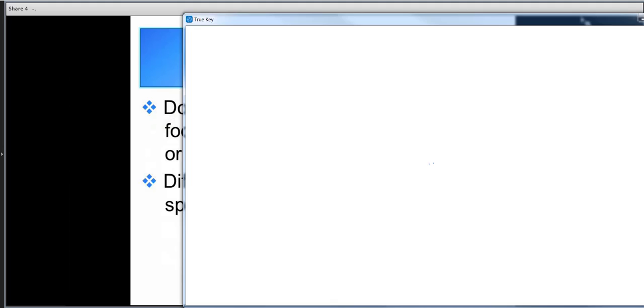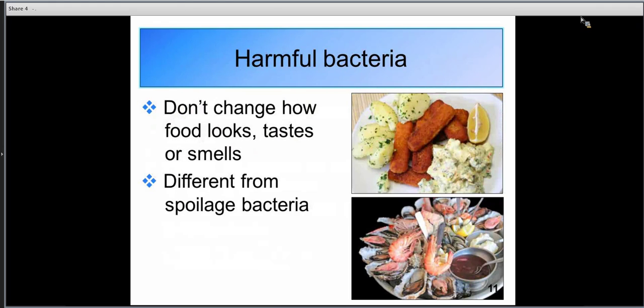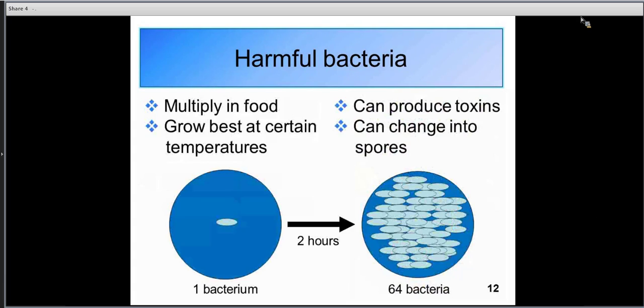Most bacteria and viruses that cause foodborne illness go unnoticed because they don't change the way food looks, tastes, or smells. Bacteria that spoil food and change its smell, taste, or texture are usually different from the bacteria that cause foodborne illness. Bacteria can multiply in food, while viruses can only multiply inside living cells, such as in a person's body.